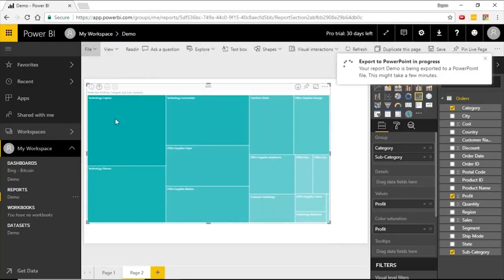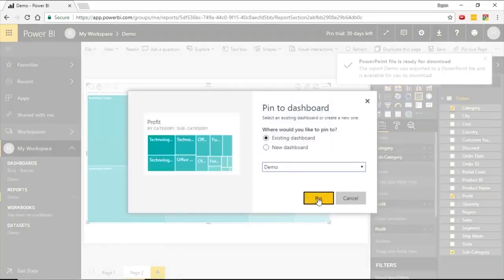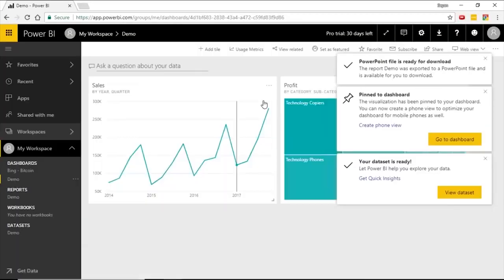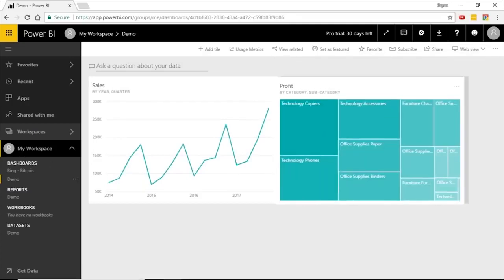Once you build that report, you can go back and pin that to your existing dashboard. My dashboard is the demo dashboard, which I built. Now, in my existing demo dashboard, if you remember, I now have two visuals. It says Power BI is ready to download. And now you can see these are the tiles that I have.